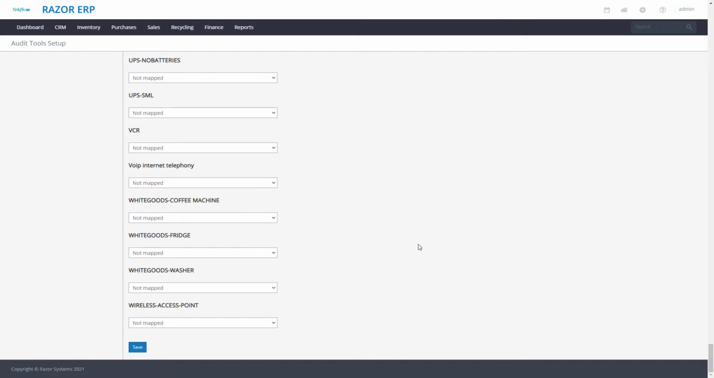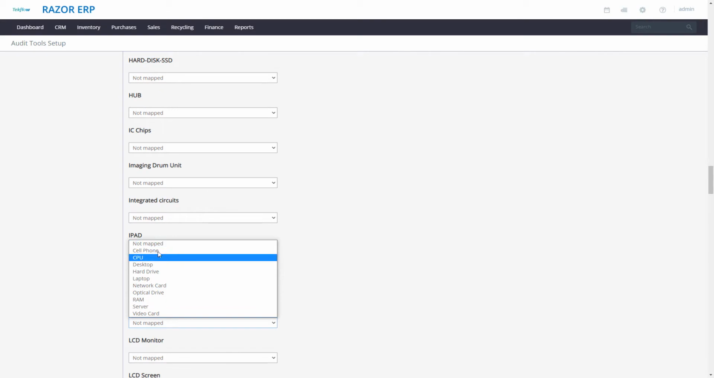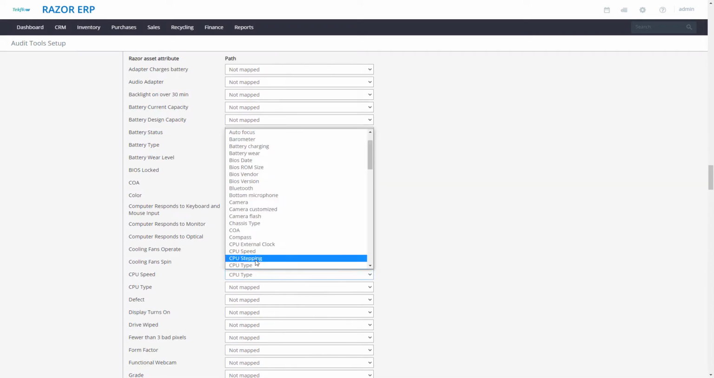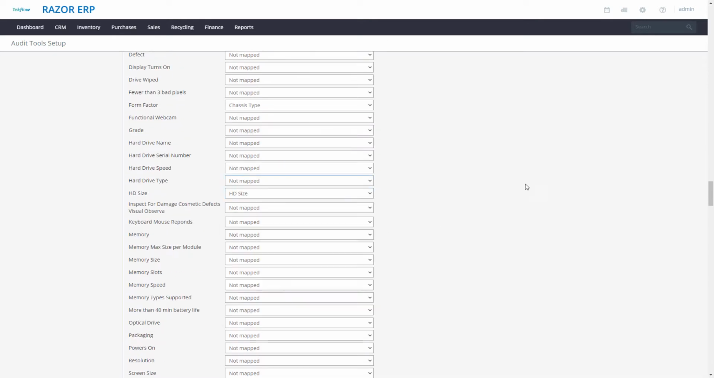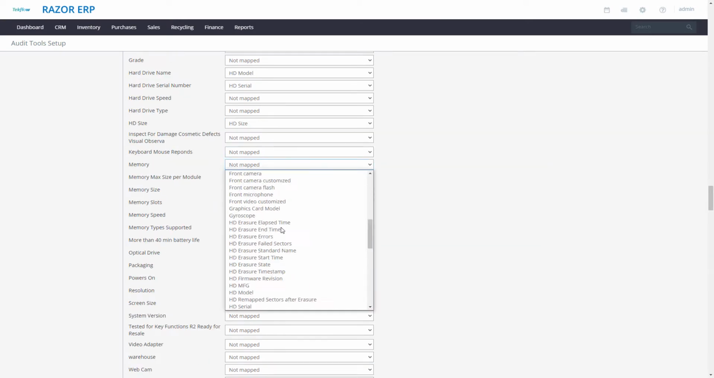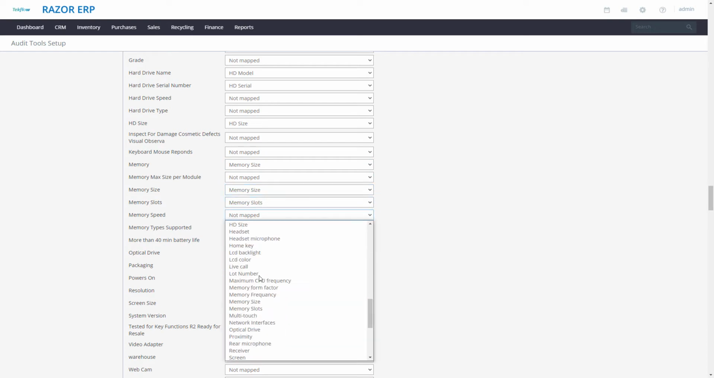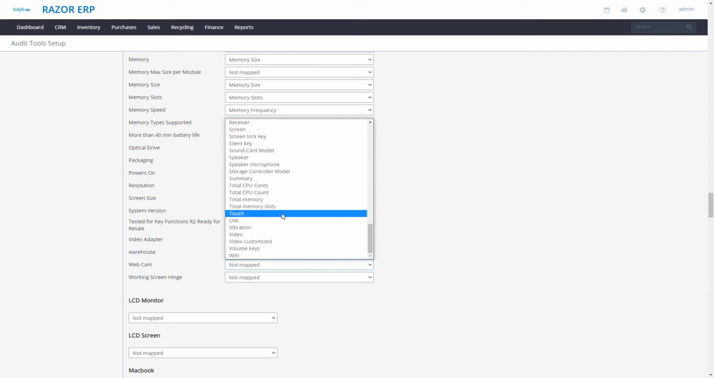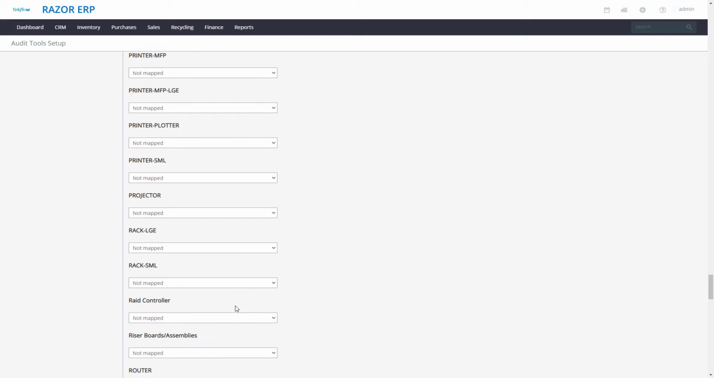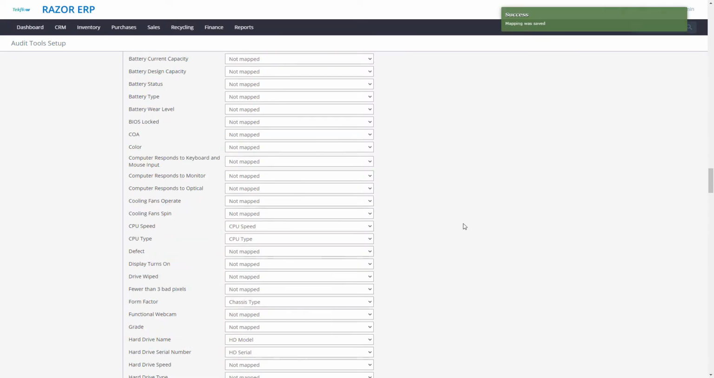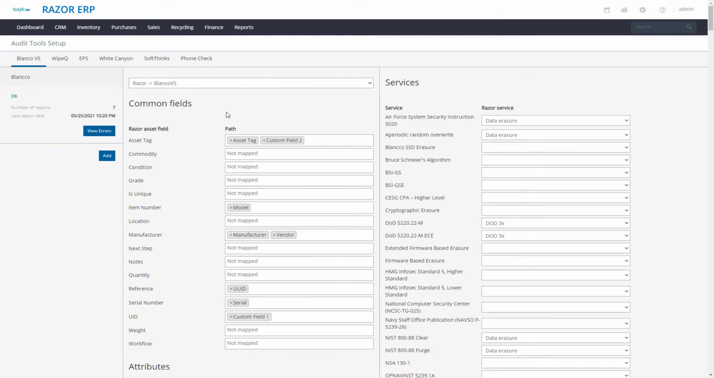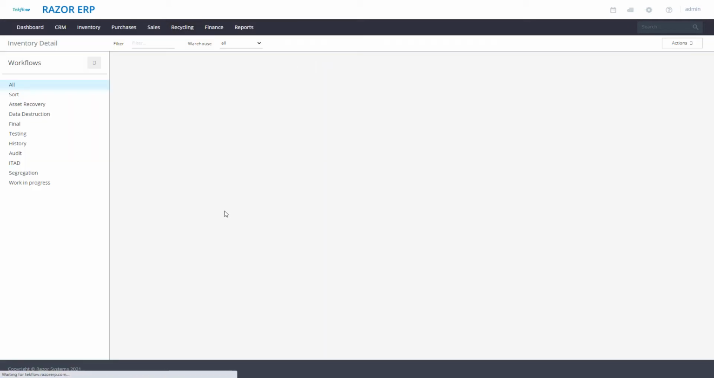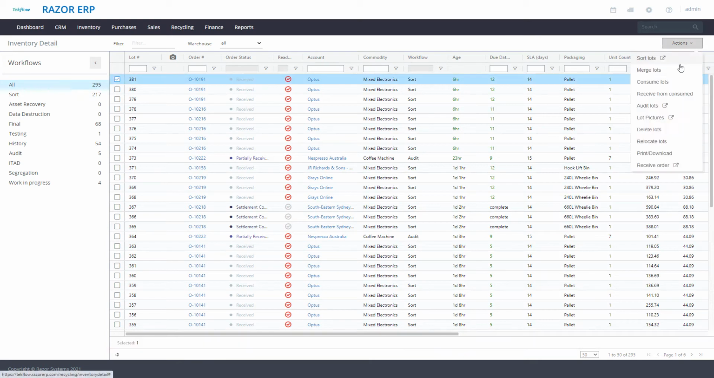Now for each of the attribute sets that you're using the Blancco integration for, you're going to want to map. So for laptops, you're going to set it to the laptop's attribute set here, and you then begin setting up the mappings that you require. Now once complete, again remember to save, and this is going to allow you to import those products directly into Razor. So that's how you set up the Blancco integration, and once that's complete, you'll then be able to go into your inventory section of the application and begin the audit and import items directly in from Blancco.